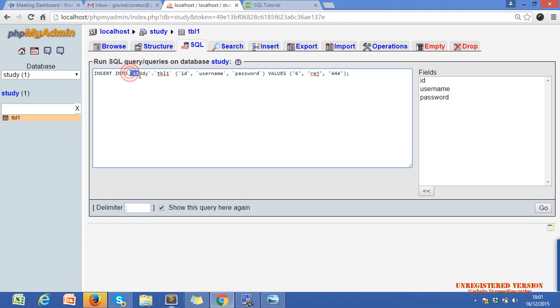This is our database name. If you are connected or already in your database, then you don't need to write this. Let's remove it. I'll explain why we are not using the database name. Insert into tbl1 means this is our table name.